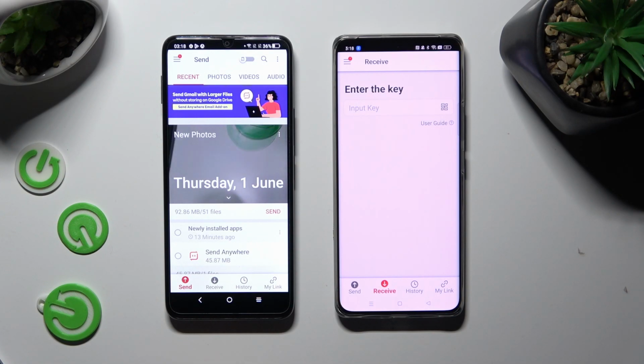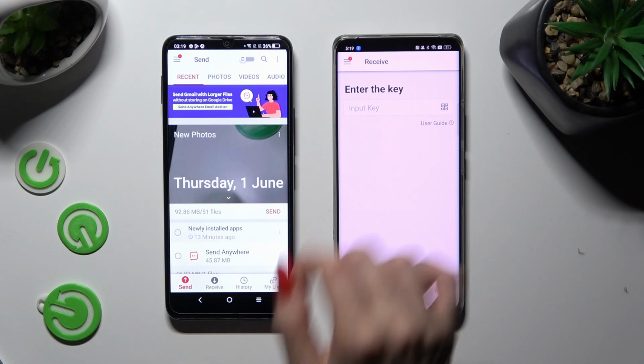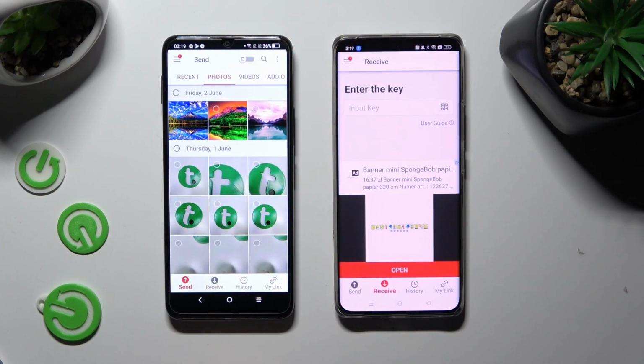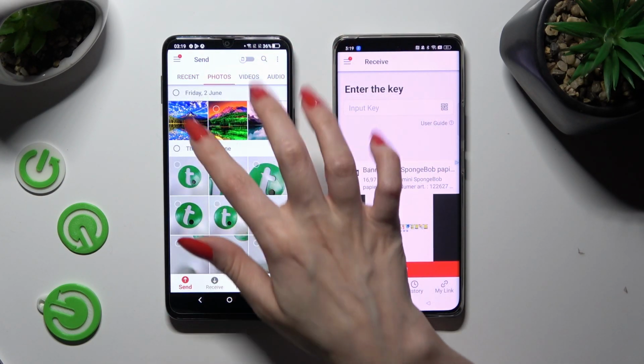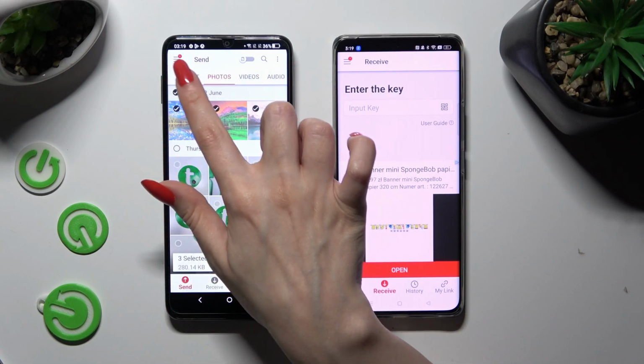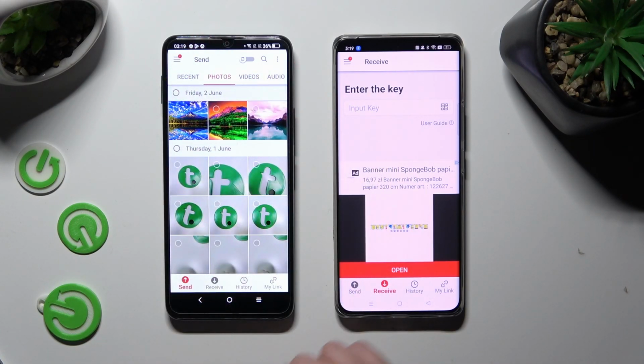You can finally use all of those categories located at the top and pick all of your files that you wish to transfer. When you're ready, click on Send next to Selected located at the bottom. I will go with only one file though, so I need to click and tap on Send as well.